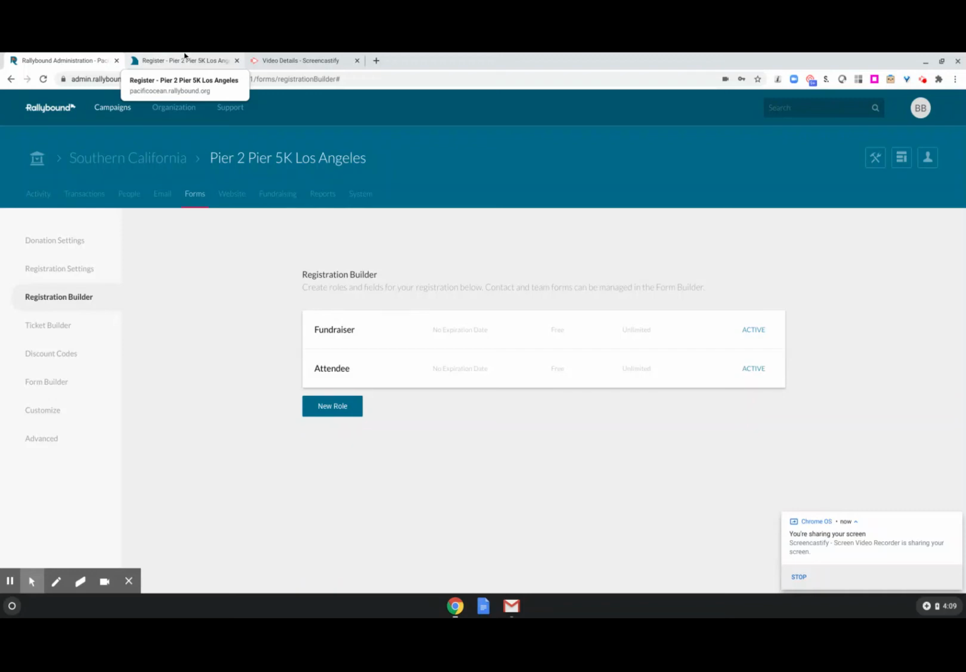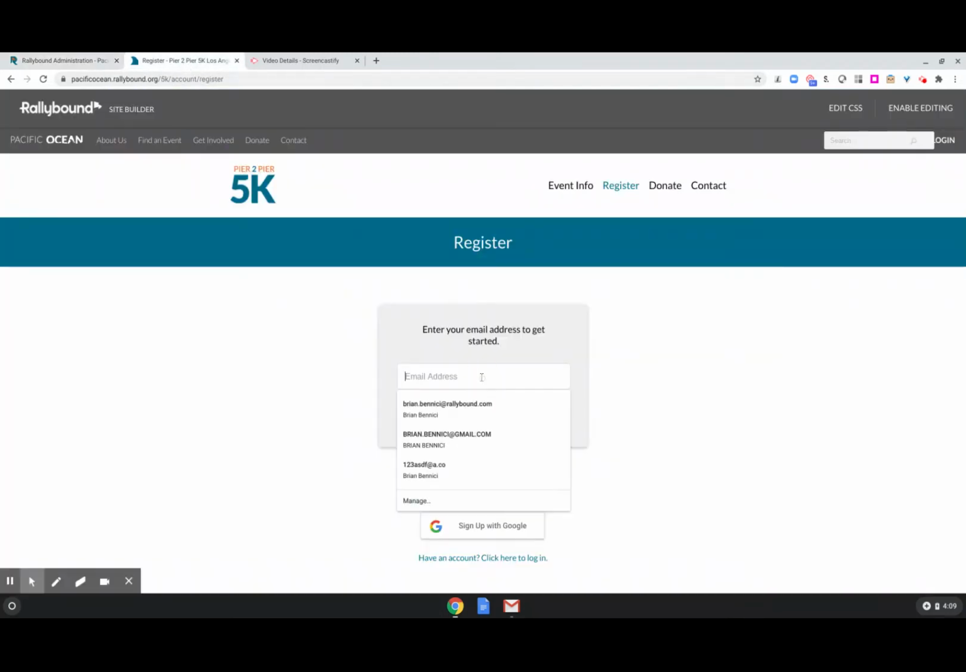Role registration is the most modern and efficient registration that Rallybound offers. An example on the front would be this, essentially rolling through the process of registering. So we'll enter an email address.